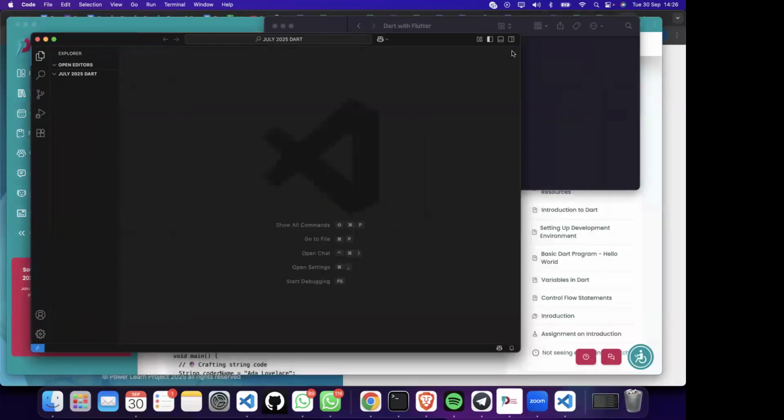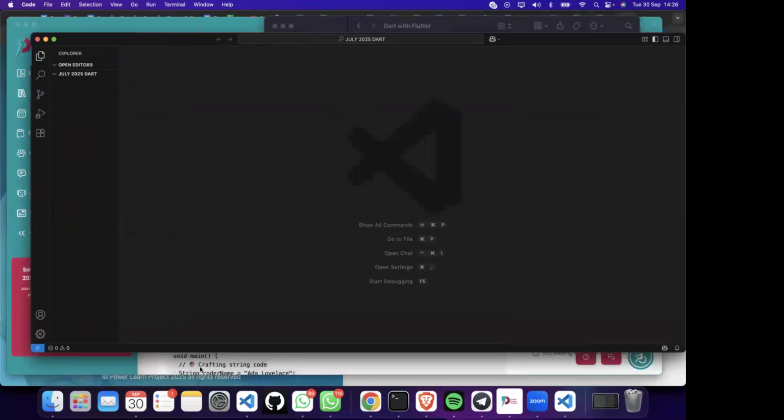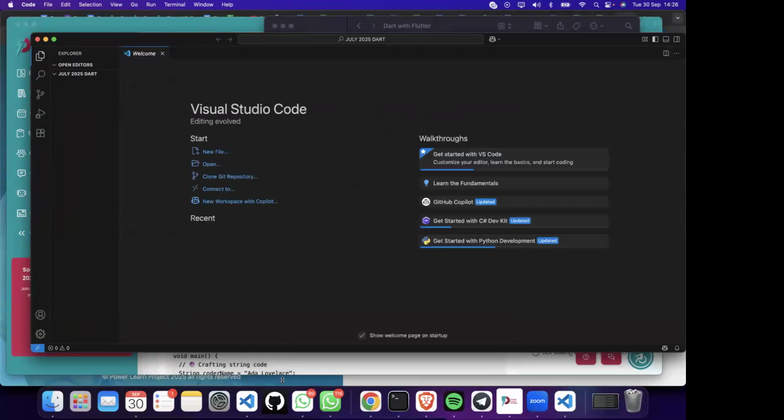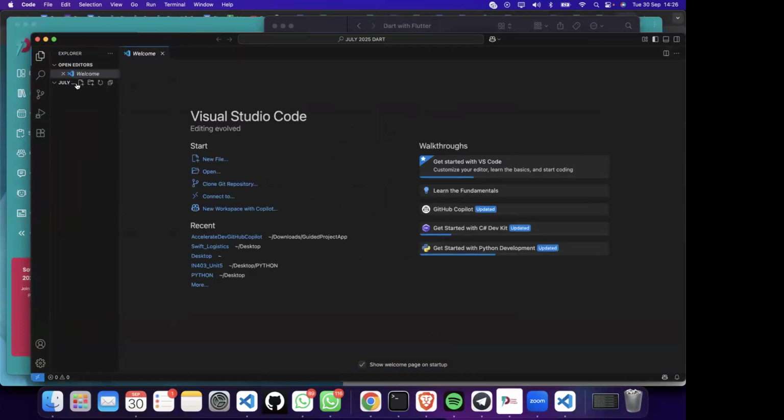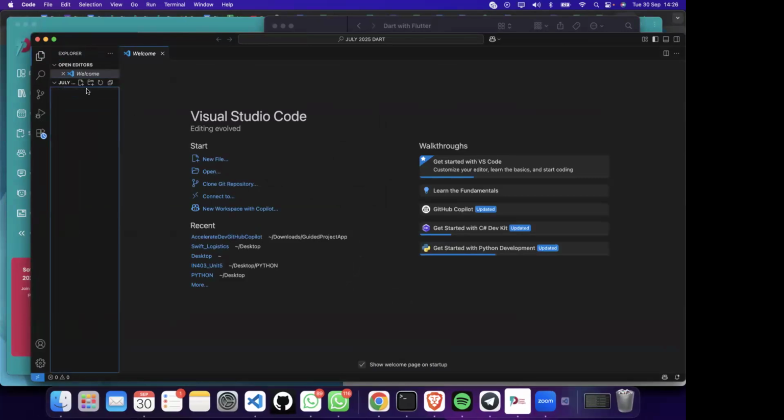All right, now we are here. Let me just expand it so that you can see. Okay. So I'll just create a file and name it numbers.dat. Don't forget to include the extension.